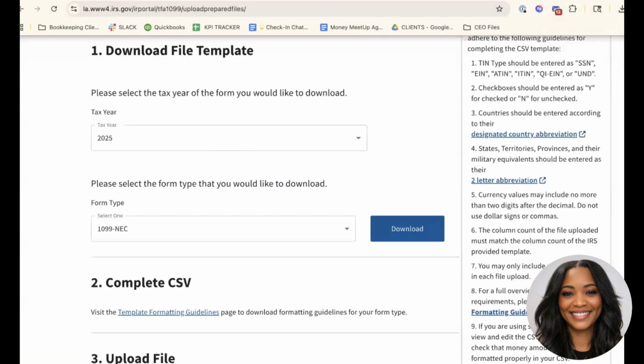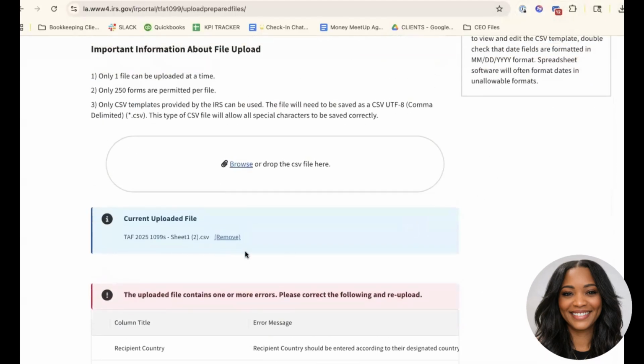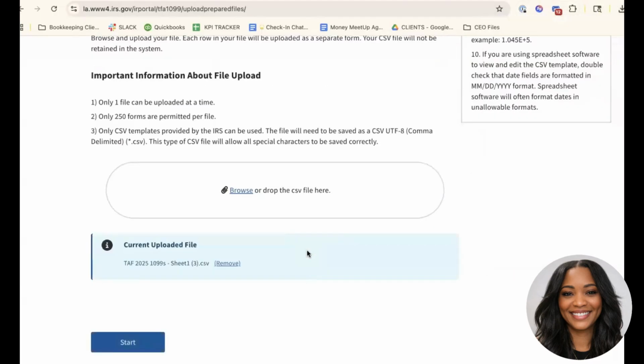I've already downloaded my revised one again. So let's remove this one and upload this one now. No more red. Very good. Okay, so third time was the charm.